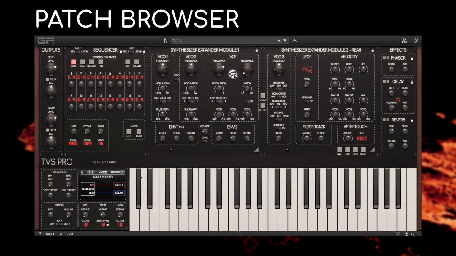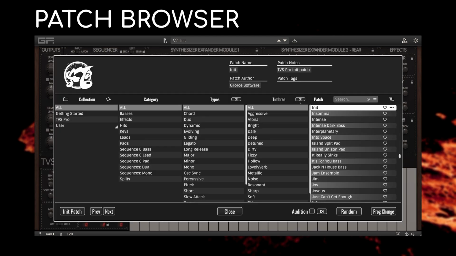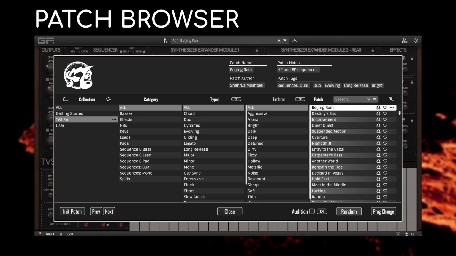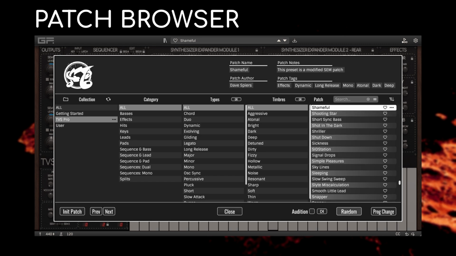Let's load a random preset to get some inspiration. We return to the browser, and in the bottom right-hand corner, you can see a random button. Clicking on that will load a patch at random from your collection. As I browse through the presets, I can add them to my favourites list by clicking the heart icon next to the name.